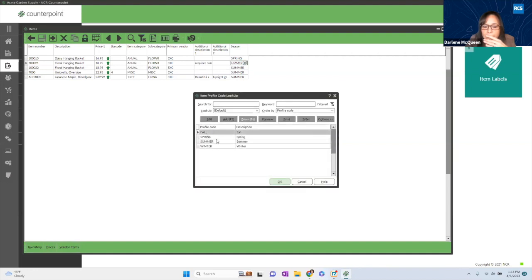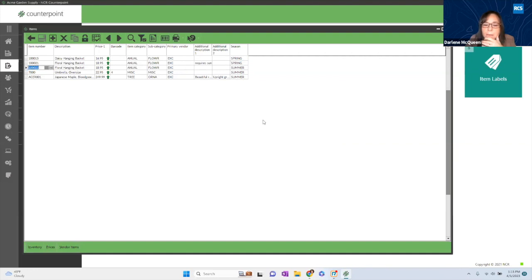I can make those changes. You can also copy. So if you wanted to copy and paste, you can do your copy and paste functions in Counterpoint. And then there is a trick to copying down a row of items, which I'm going to share with you in the document.